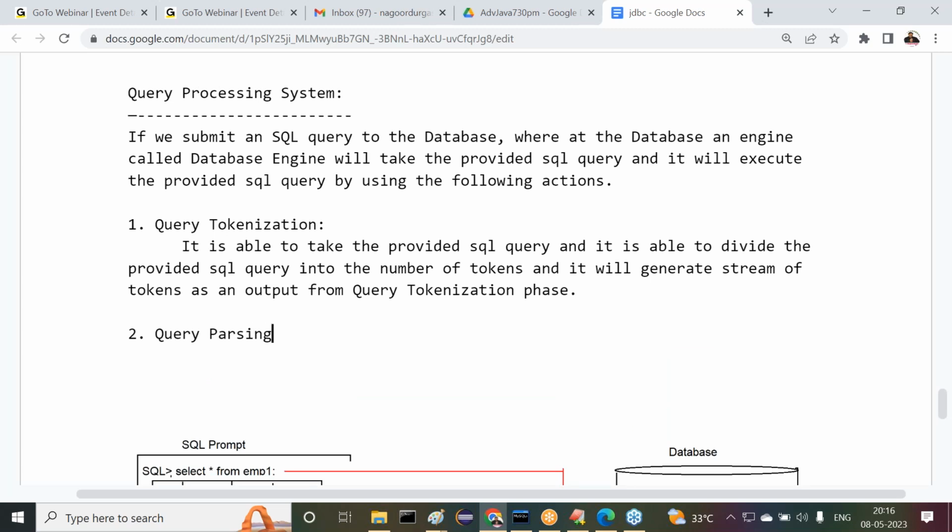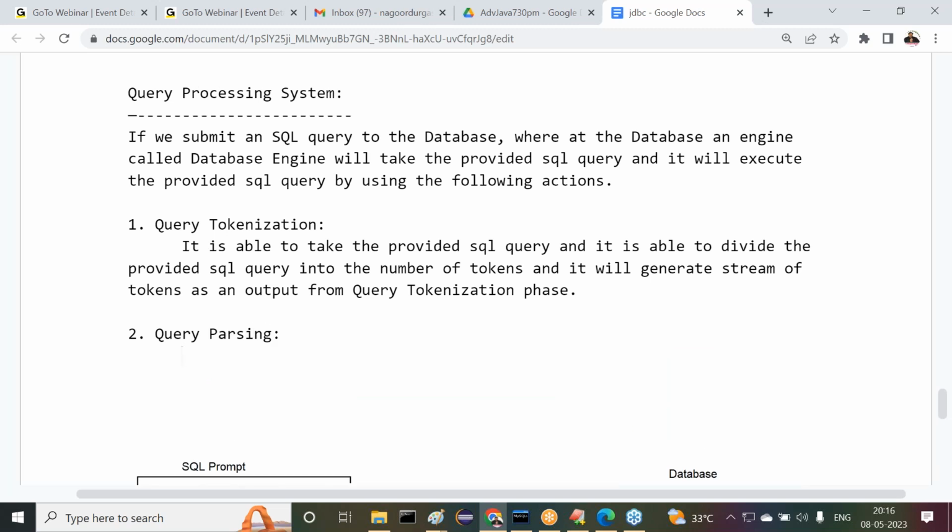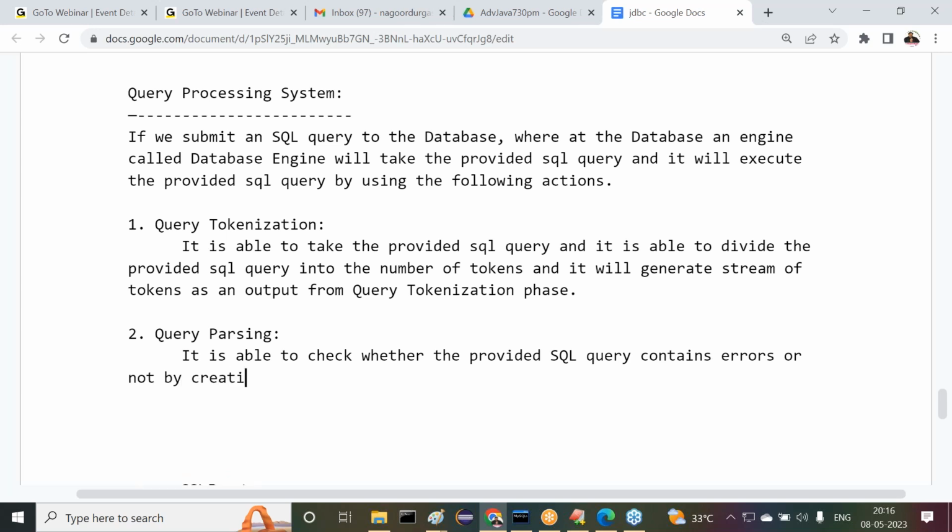Query parsing phase. What's the meaning of this query parsing here? It is able to check whether the provided SQL query contains errors or not by creating a tree called query tree. That's it. It is able to check whether the provided SQL query contains errors or not by creating a tree called query tree. Right, sir?